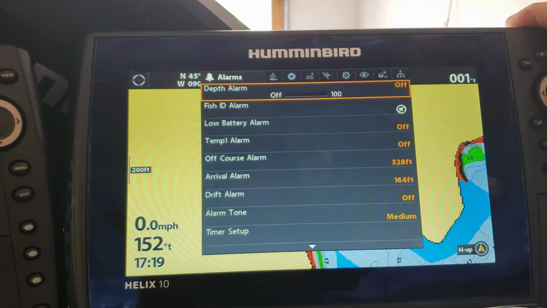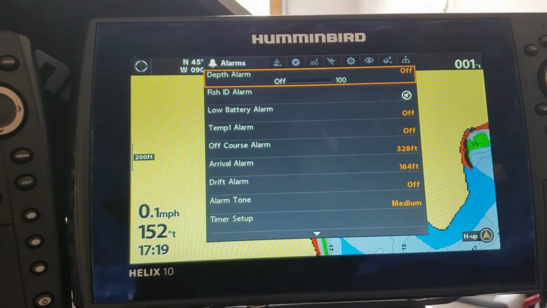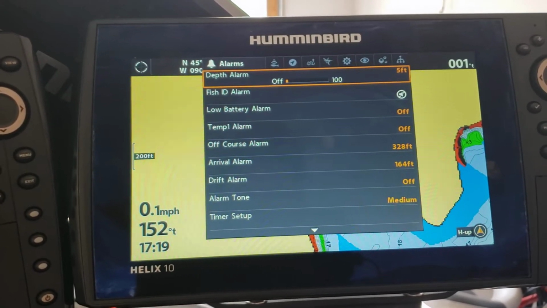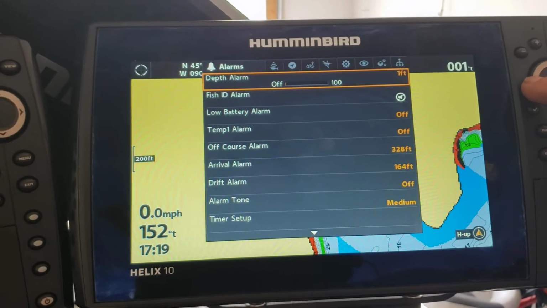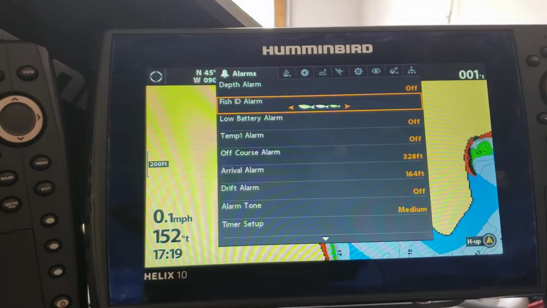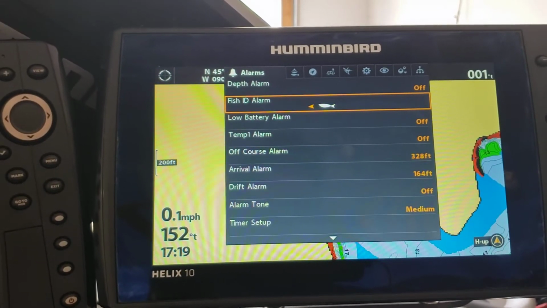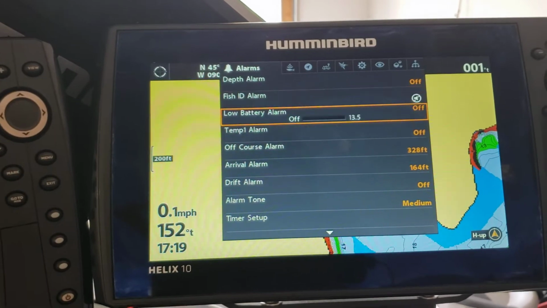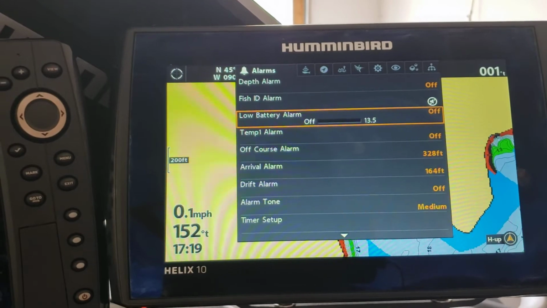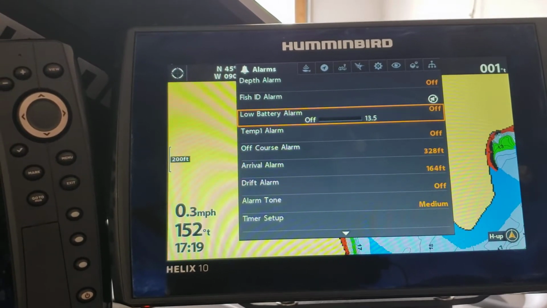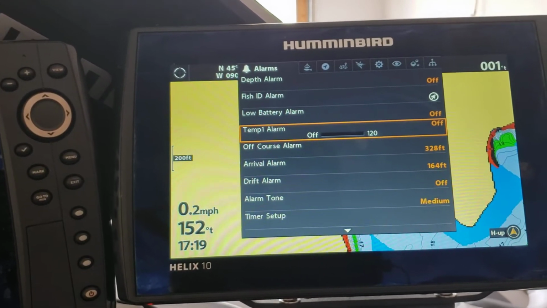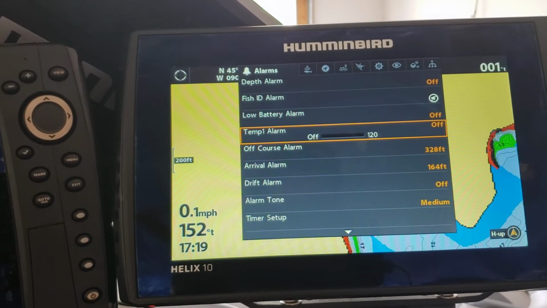Alarms though, so you can turn on alarms for depth. If you run into 5 foot of water, you'll get an alarm. I just have those off. I pay attention. Fish ID alarm, you can choose to show you all size fish, medium and large, just large, or not show you, but beep at you rather. Low battery alarm, a lot of guys will turn this on so they don't run their cranking battery down. I don't really have that problem, so I've not configured that. Same with temp. You can configure a temperature alarm based on the water temp.